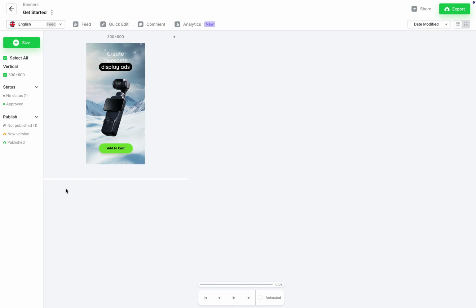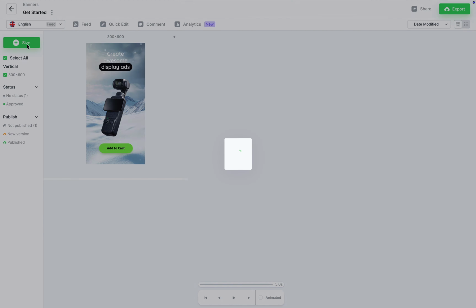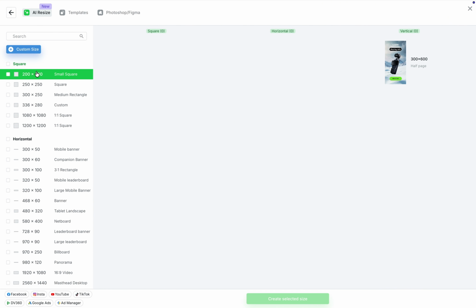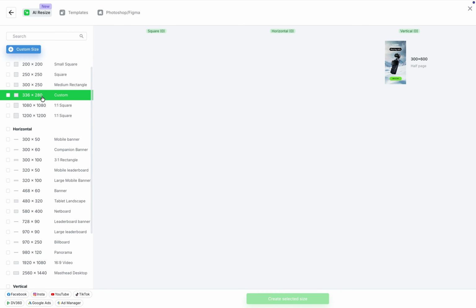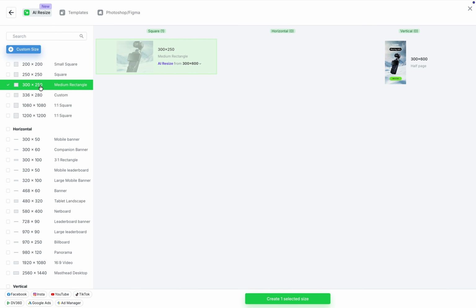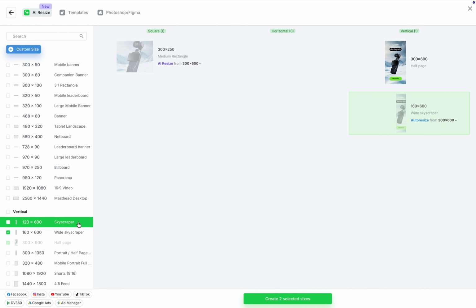Now that we've created our first banner, let's generate additional sizes so your campaign is ready for more placements and devices. To get started, click New Size. Next, choose the banner formats you'd like to create. For example, you might add a square format for social placements and a vertical format for mobile-focused ads. Once you've selected your sizes, choose a resizing method. You can choose the reference size. This is the banner that Bannernow will use as the source design when creating the new formats.